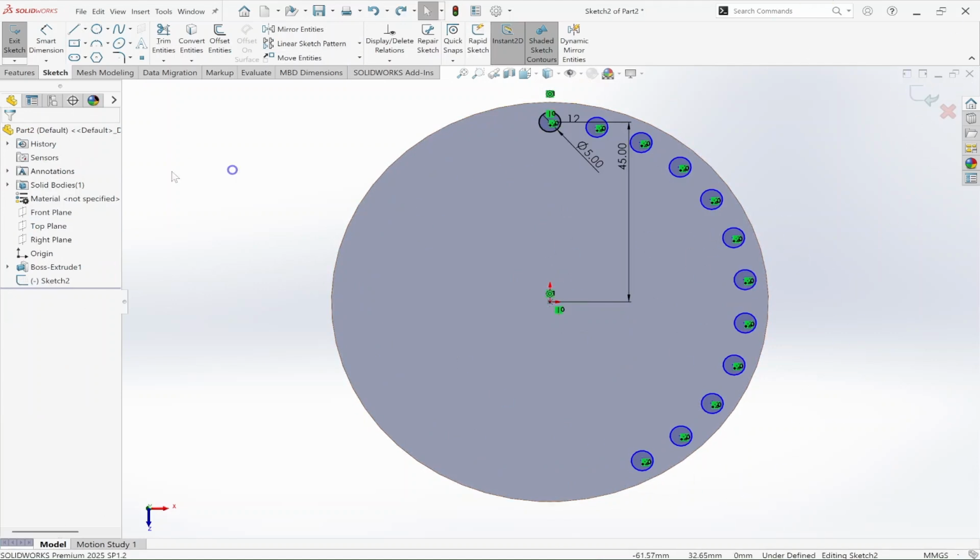So let's have a quick comparison. Linear pattern is for straight repetition, and circular pattern is for rotation around an axis.